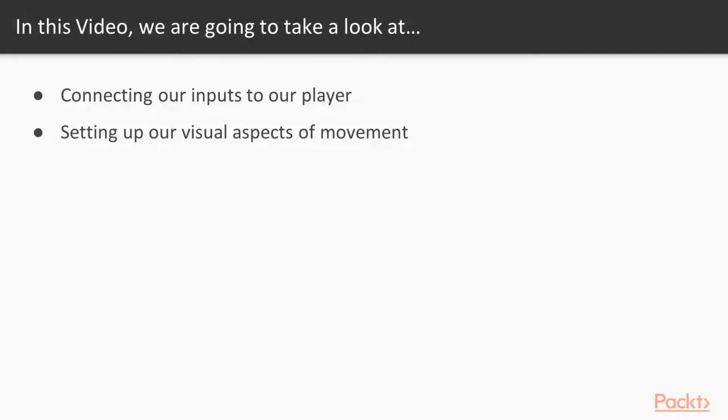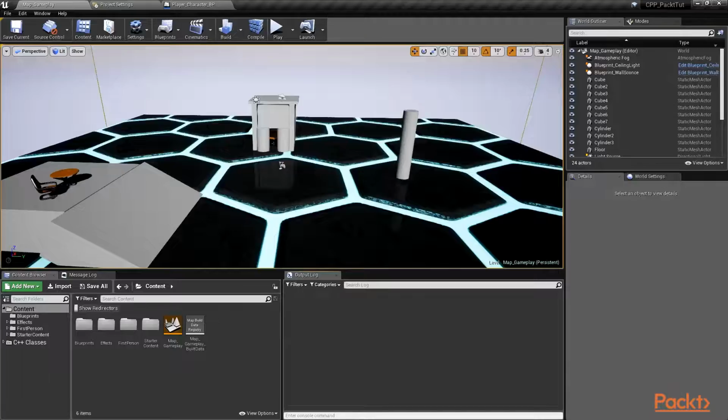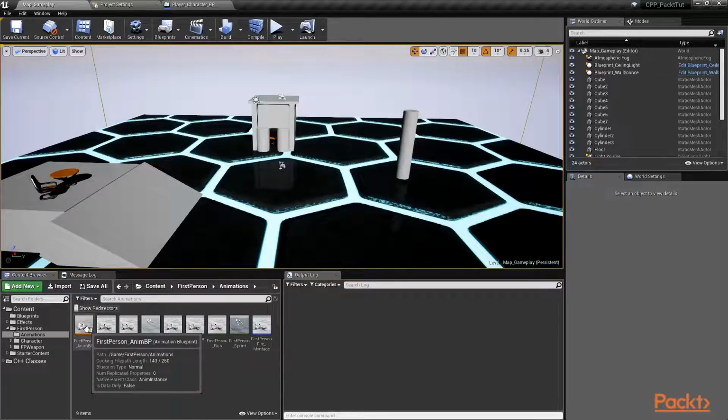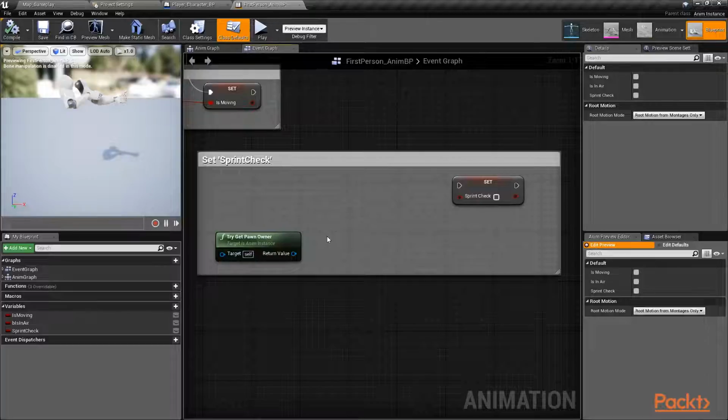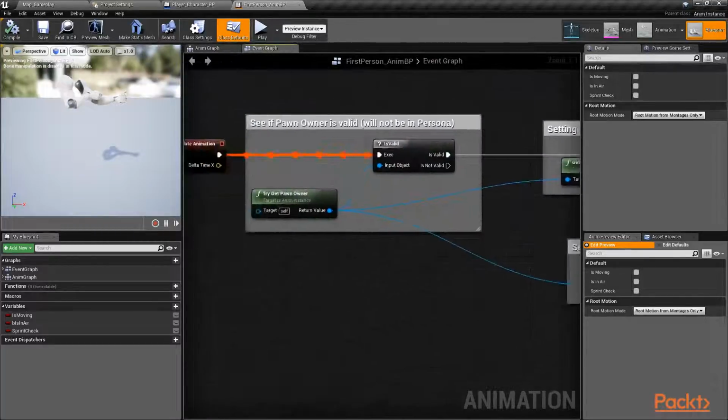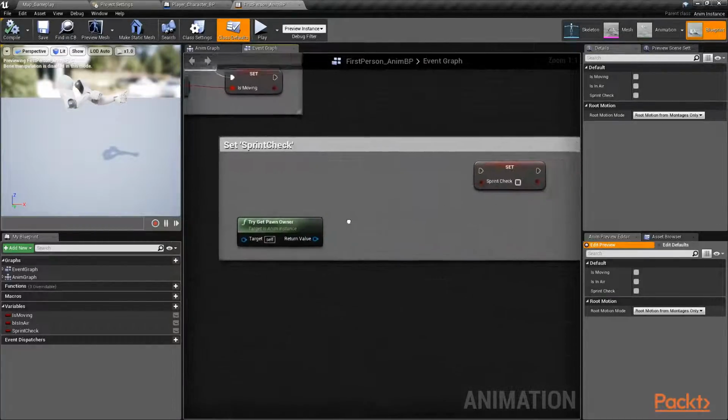In this video, we are going to set up our inputs to connect to our player and set up our visual aspects of movement. First, we are going to set up our visual asset by going to the Content Browser under First Person, Animations, and open our First Person Anim BP. This is an animation blueprint that allows us to code specific animations based on our code's values.